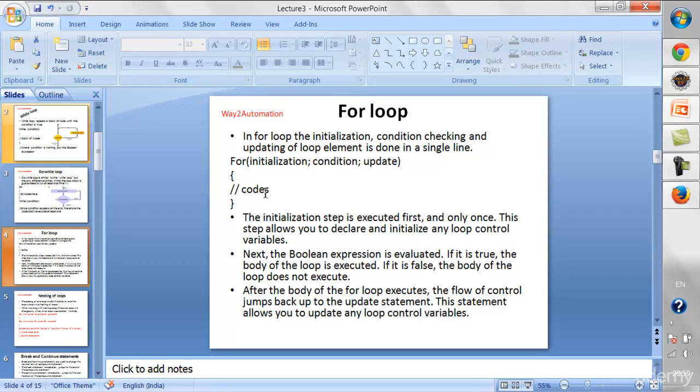Now here your code comes. The initialization step is executed first and only once. This step allows you to declare and initialize any loop control variable. And next, the condition is basically a boolean value. If it is true, the body of the loop is executed. If it is false, the body of the loop does not execute.